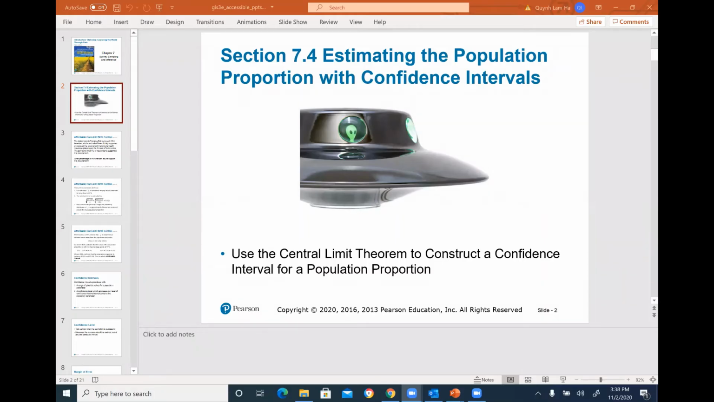Hello everyone, I would like to continue chapter 7, section 7.4. We talk about estimating the population proportion with confidence interval.